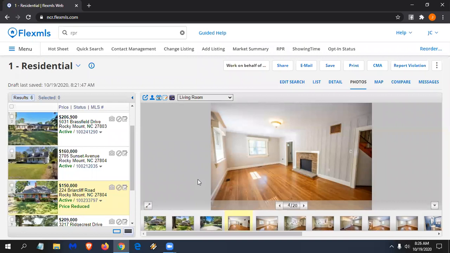So I highly recommend uploading as high quality photos as you can, because once you've uploaded it to Flexmls, it generates 4 different versions of the photo file depending on where it's going to show. So don't worry about slowing down someone's computer. You really do want the highest quality photos that you can.